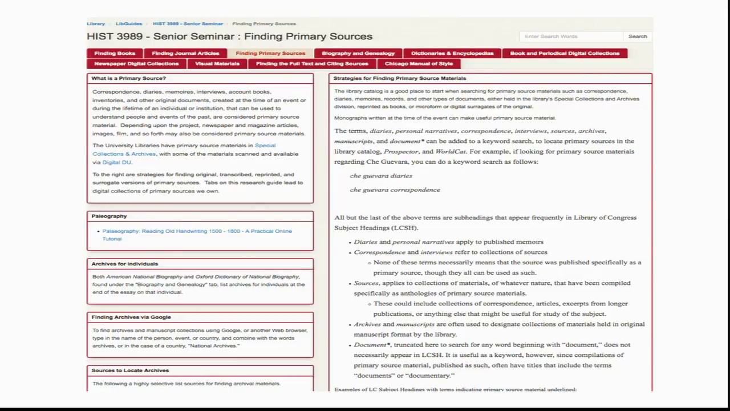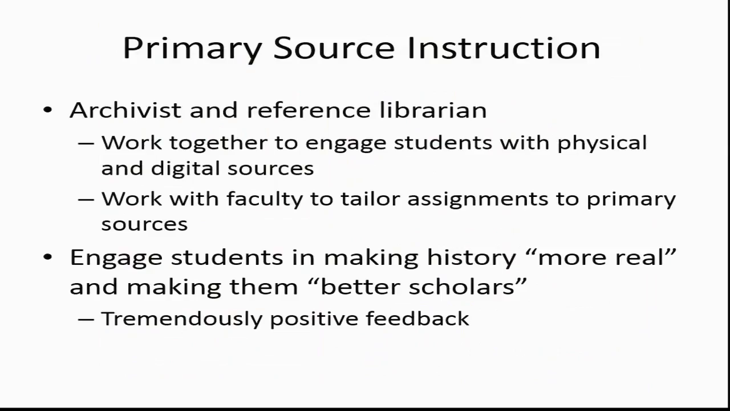Primary source content is really important in this area, so we have a whole section of this LibGuide that is devoted to how you use primary sources. And this is primary sources whether they're in these digital collections, whether it's a printed diary in the circulating collection, whether it's resources in special collections.